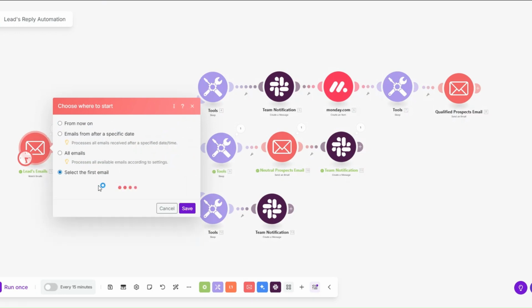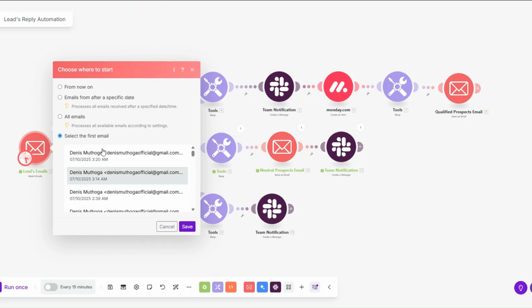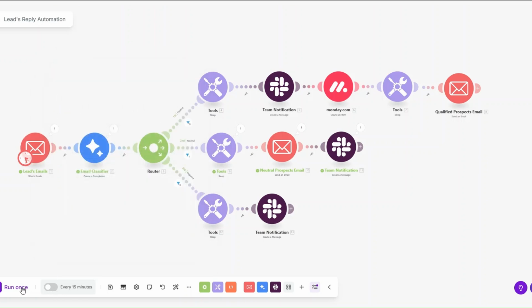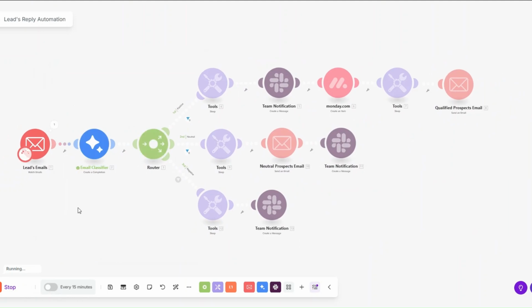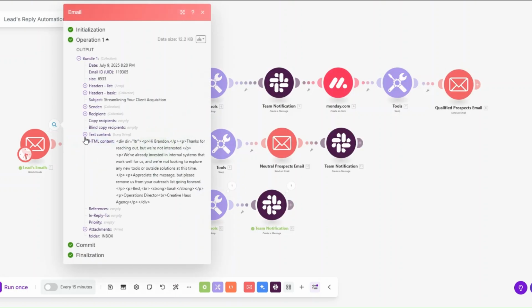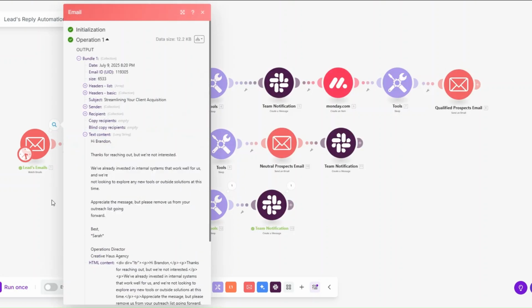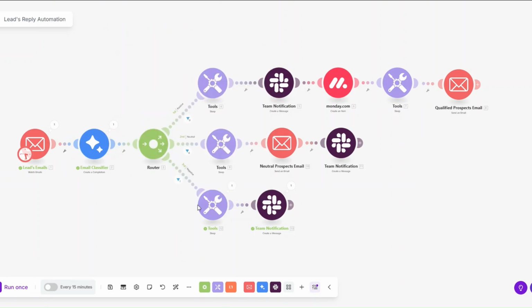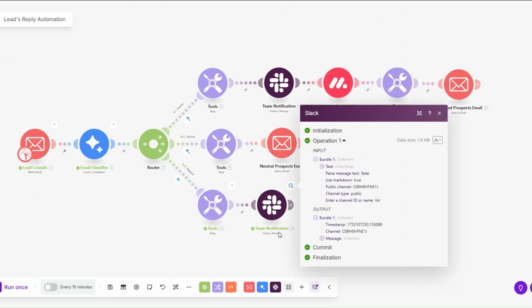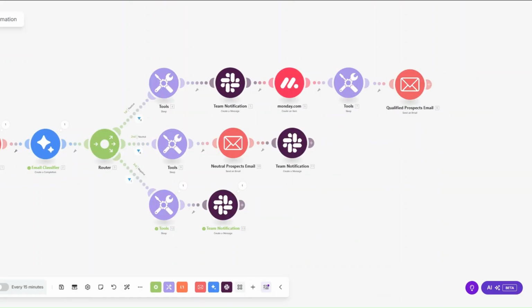So I'll select a negative email right here. It should be this email right here. Click on save. Then I'll run the automation again. So we can see here the email response that we got over here. It's classified as negative using this module right here. Then we wait a few seconds to notify our team that this lead is not interested in our services.